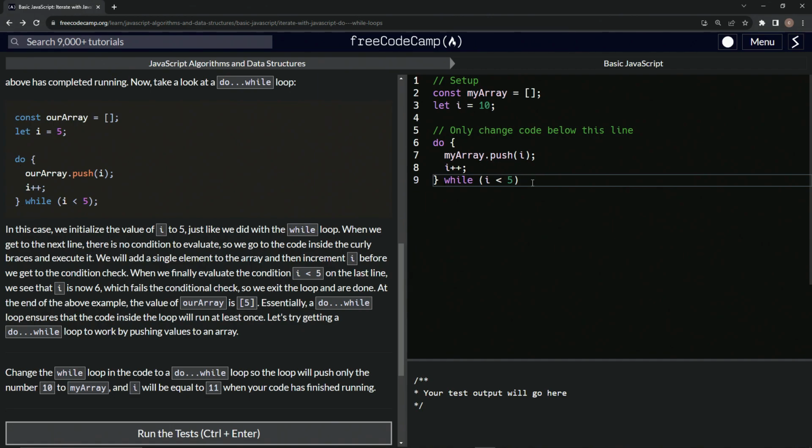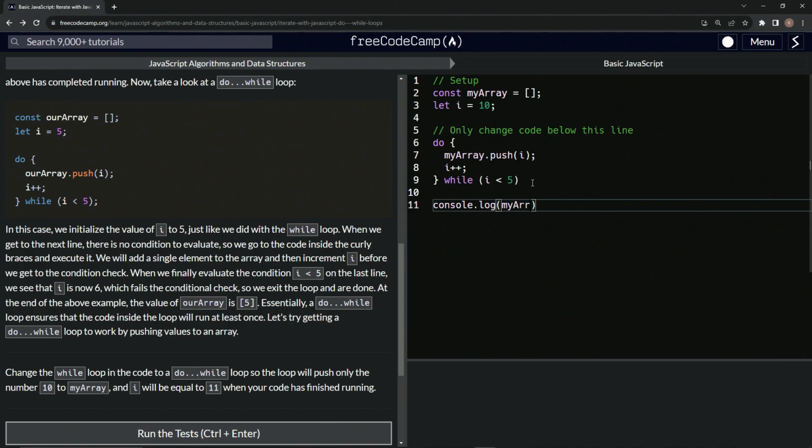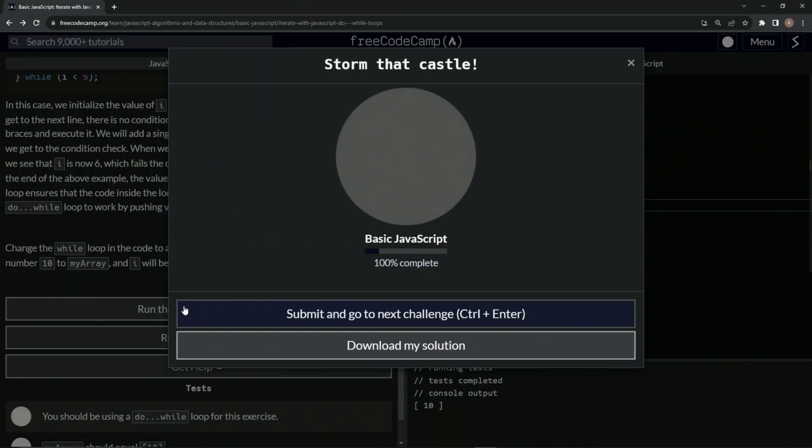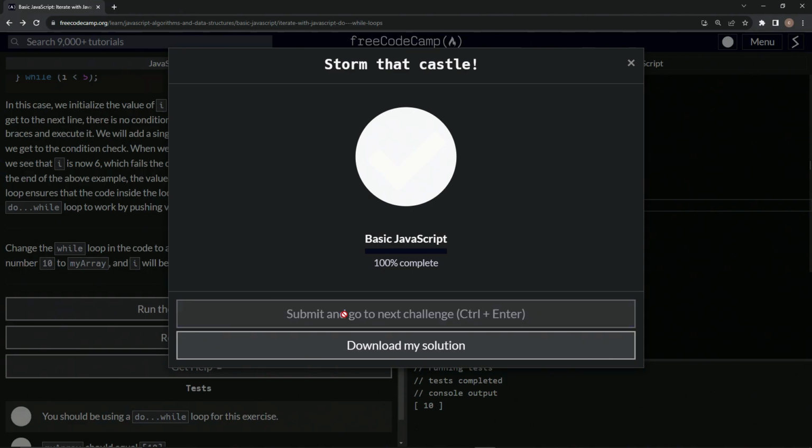So let's come down here and do a console.log of myArray to check it out. And you see 10 is the only element in the array, which means we did what we needed to do. So let's run the test. Looks good, and submit it.